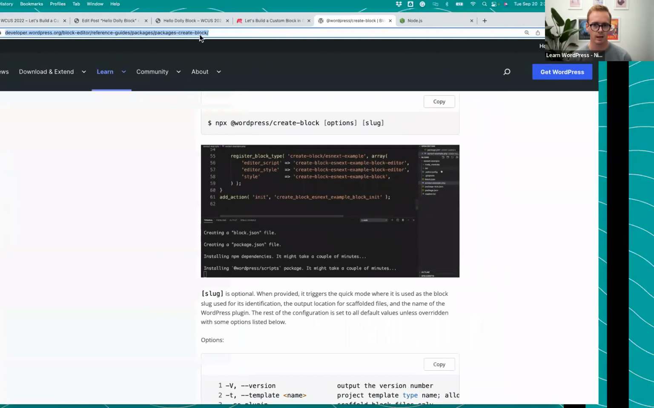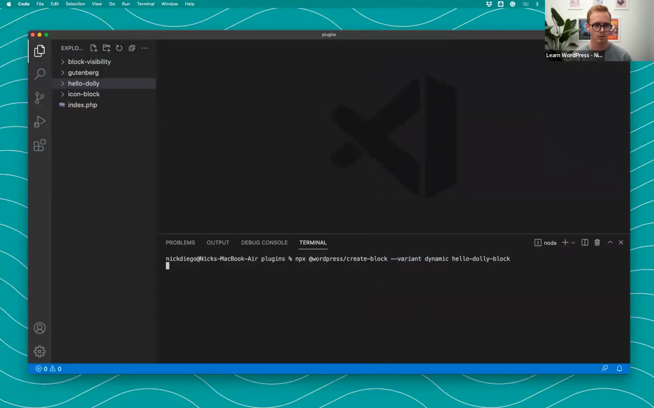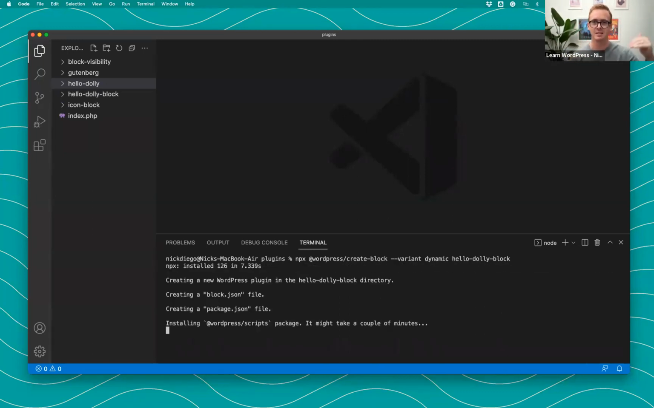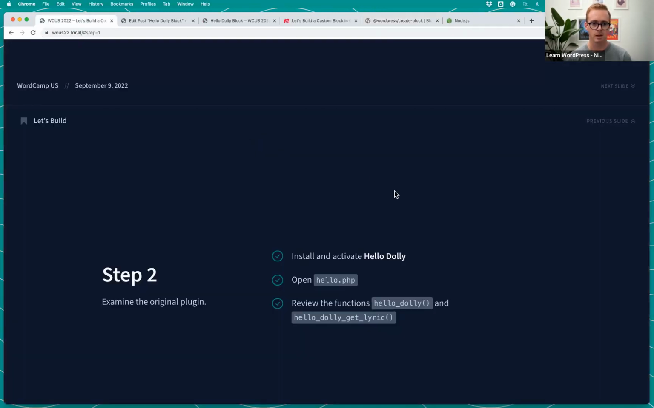Okay, so let's go back, and I'm going to hit return. What this is doing is scaffolding the whole block. I skipped this step at WordCamp US because it takes a bit to install. As you can see, when I hit return, it created the folder over here, my Hello Dolly block folder. It started to create some of the files, but it's still working and pulling in all the necessary files it needs to scaffold the block. This will take a minute to run, and it tells you it takes a couple of minutes. While it's running, we're going to hop back to our steps and over to step 2.